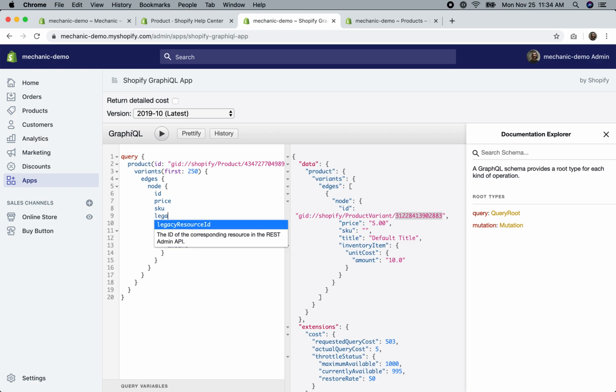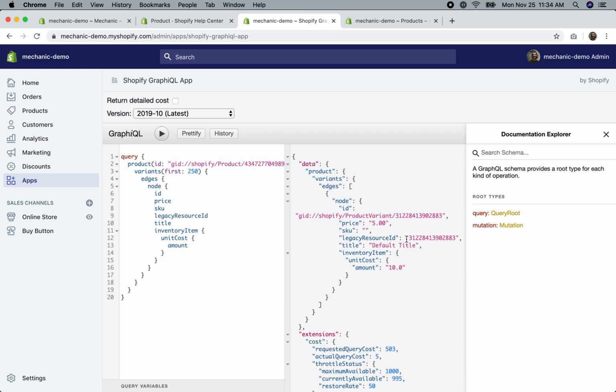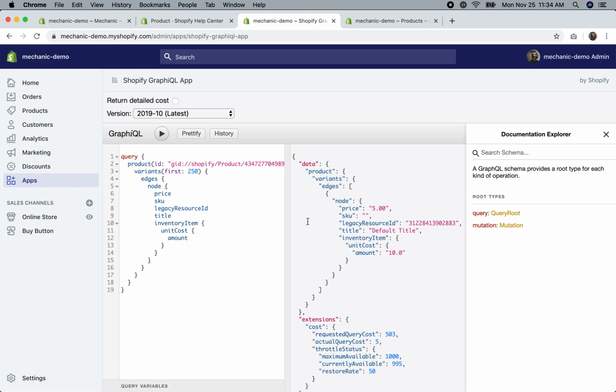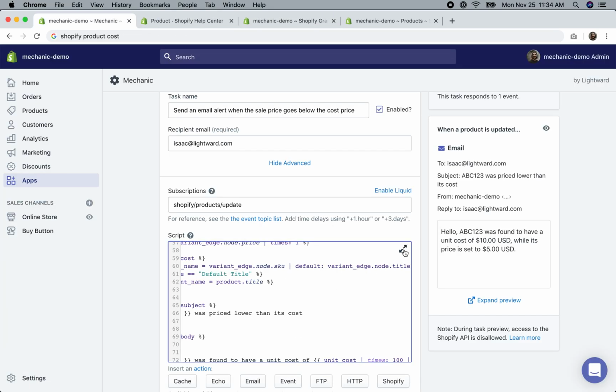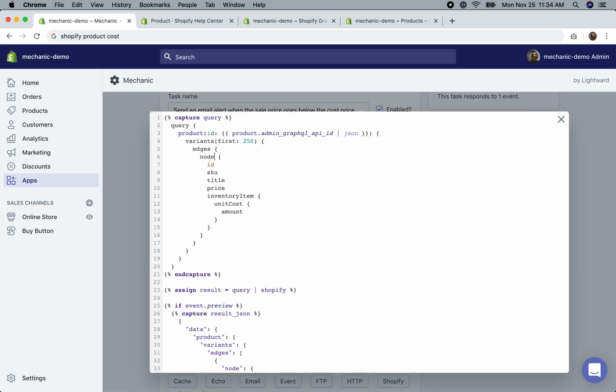We want instead the legacy resource ID, because we should not be assuming that this string, considered to be opaque, has anything to do with this string. So we're also going to pull back our legacy ID, and it occurs to me that we actually don't need to query for our ID at all, just our legacy resource ID. So let's replace this with legacy resource ID.